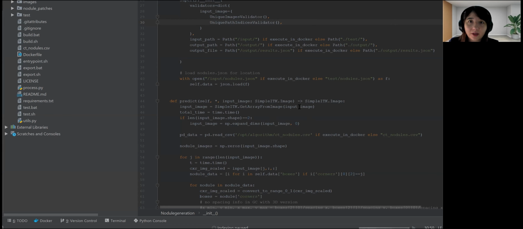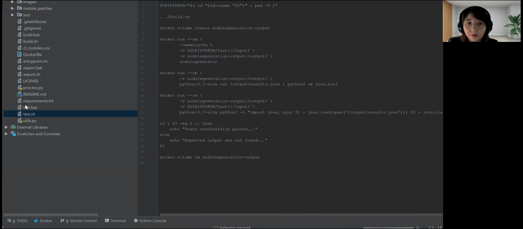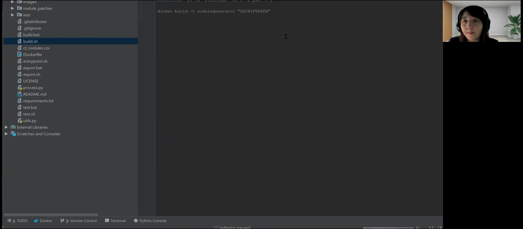All right, now let's take a look at the code together. Here I cloned the template repository already, and I will try to explain a little bit how the code was structured. On the left side, you see all the files, and there are a couple of script files here, for example, test.sh and test.bat, export.sh, export.bat, and build.sh and build.bat. These are script files that let you build your container, test your container, and then export your container. You could look at the command lines and try to understand what they're actually doing, and I will showcase how they work later in this video.